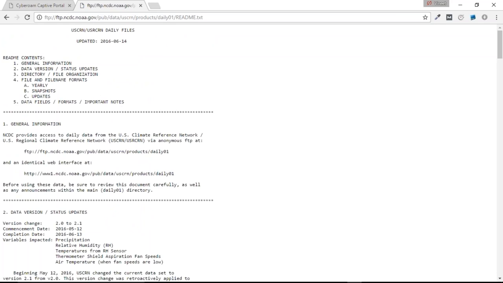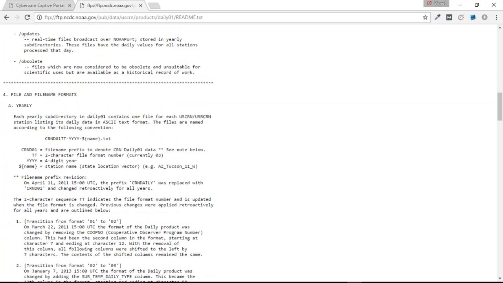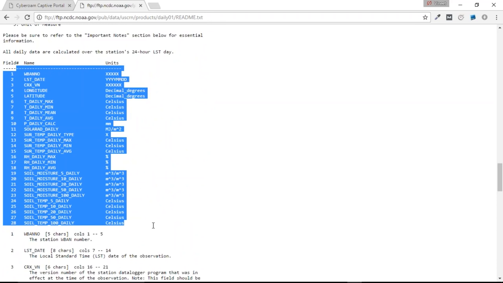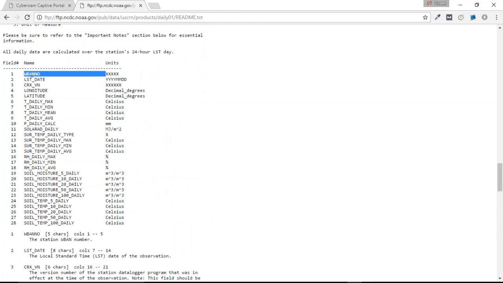This will be required for you, otherwise you'll not be able to understand any of the data. So I'll quickly take you to the details of the fields that are present within the data set. The first field is the WBAN number, the second is the last date, the third is CRX VN, the fourth is the longitude, the fifth is the latitude, the sixth is the daily maximum temperature, and the seventh is the daily minimum temperature. There are many more fields. The fields that we are going to use in our MapReduce example are the daily max and the daily min, along with the date.